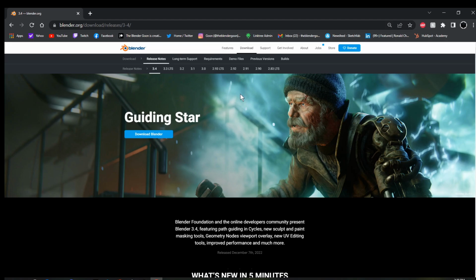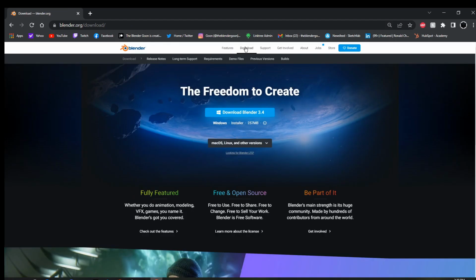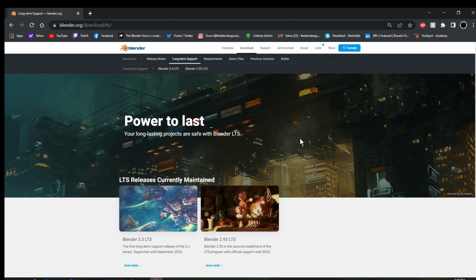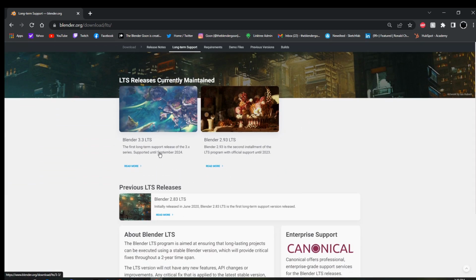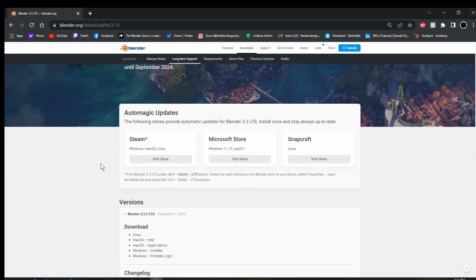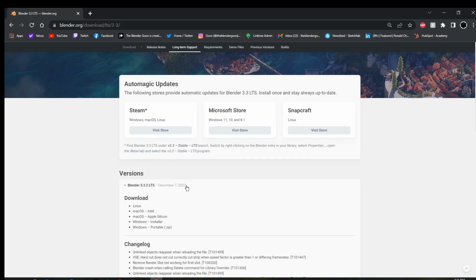Also, we can go back to the download here, and if you come down here, it says looking for Blender LTS. What happens with a lot of people is if you're updating Blender, a lot of the add-ons may not be supported by 3.4, but the LTS is good till September 2024. So the add-ons that work for 3.3 LTS are going to work until September 2024. You can also see when Blender was last updated, and if you go right here to read more, it'll tell you it was last updated December 7th, 2022.